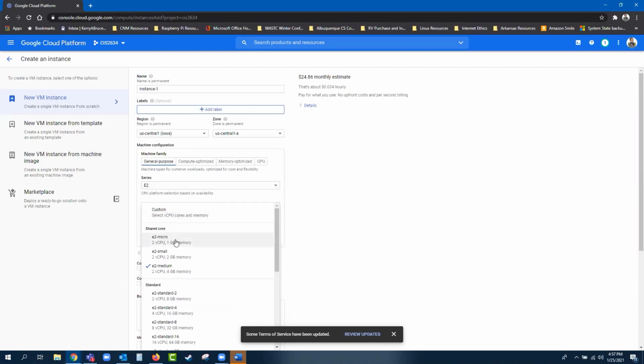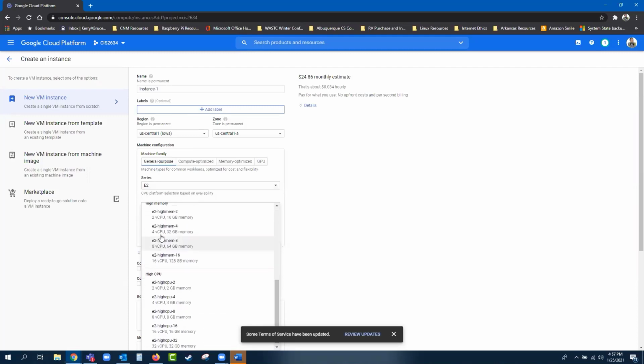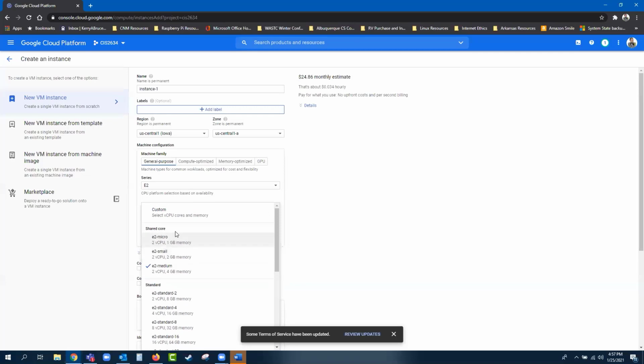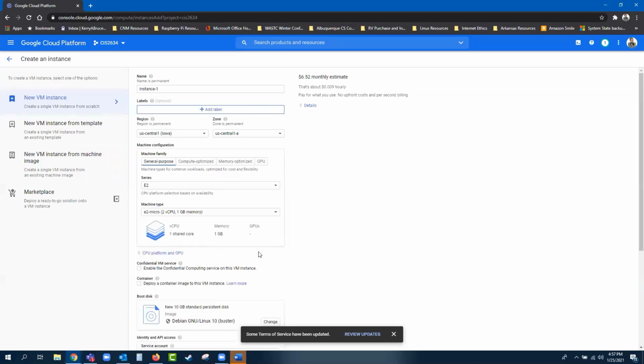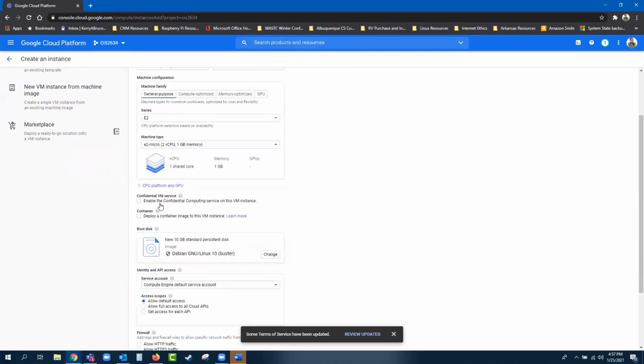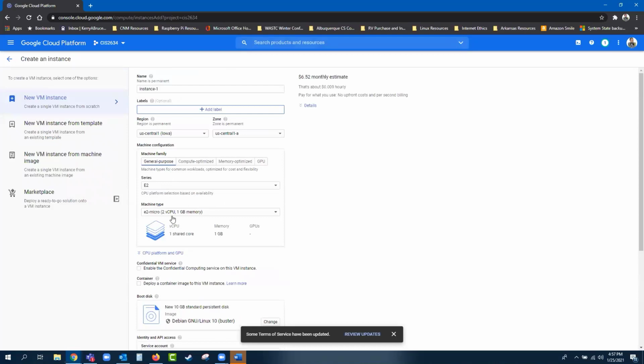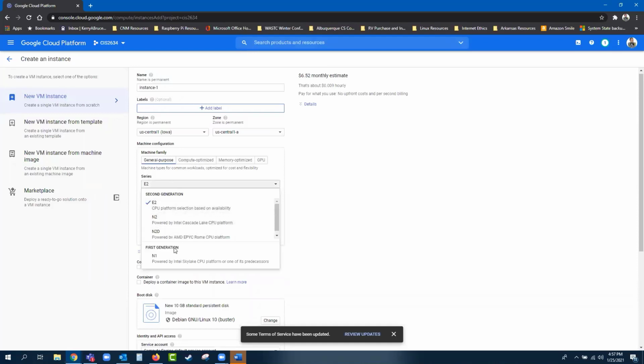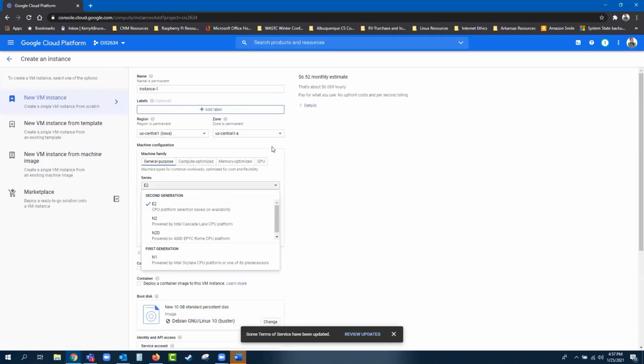I don't need a medium. We can do micro. That's 2 vCPUs. These are shared cores. High end, high memory, standard. Let's do a micro. So it's $6.52 or 0.009 per hour. Enable. So you can see the really similar kind of purpose. This one, you can get ridiculous too. If you wanted to, just to see what the pricing would be.